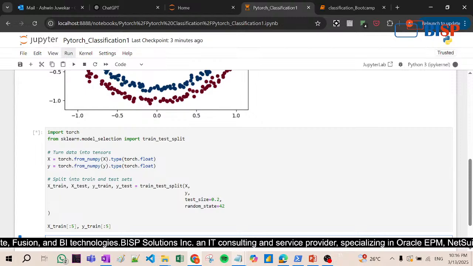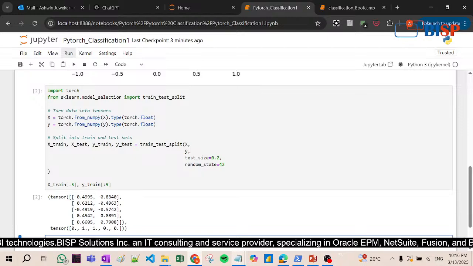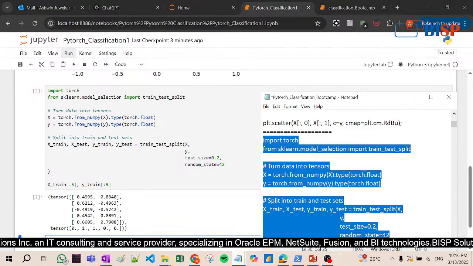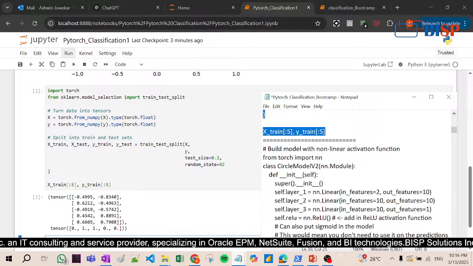It's taking time, just wait for 2-3 seconds. Then after that, look at this, the data is converted into tensor, and this tensor data is shown to you, right? Now what next? Let me show you that also.